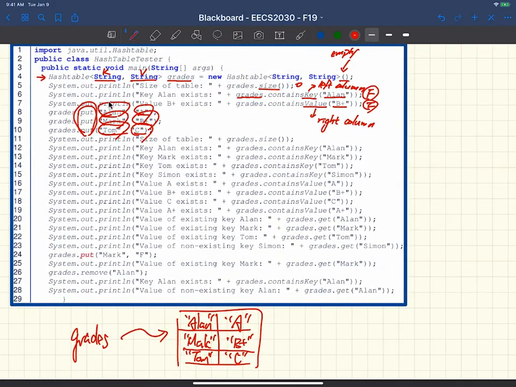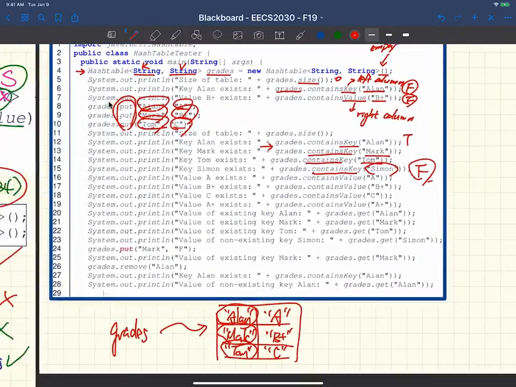You can simply do some very simple inquiry. For example, do we contain the key Alan? Yes, exactly over here. Do we have the key Mark? Yes, it's exactly over here. Do we have the key for Tom? Yes. Now, do we have the key Simon? No, so false. Okay, notice that. You can do contain value as well, similarly.